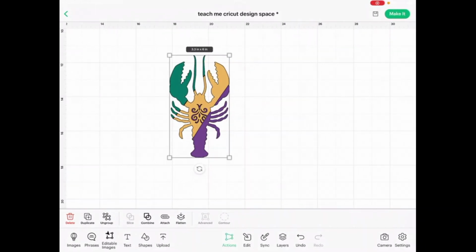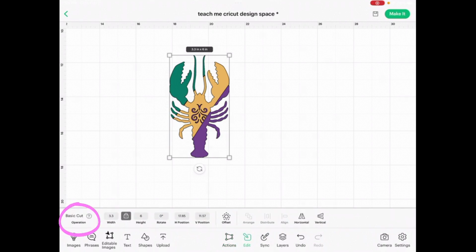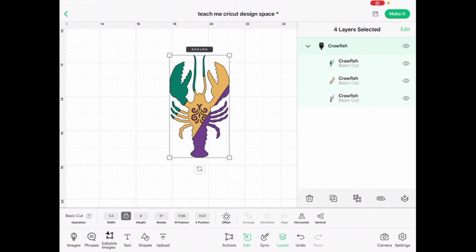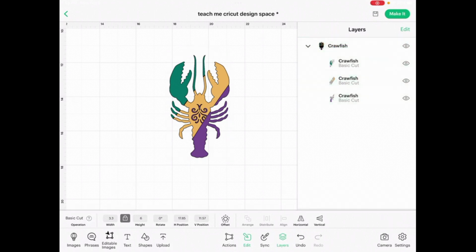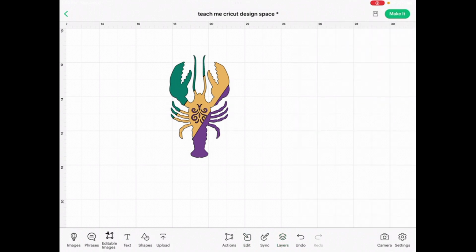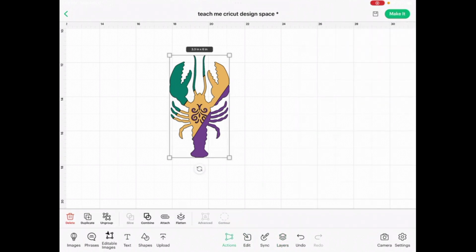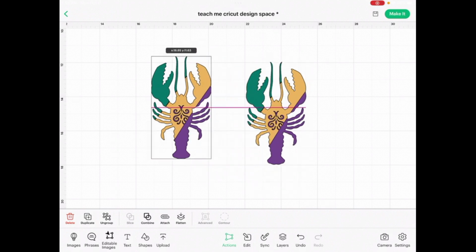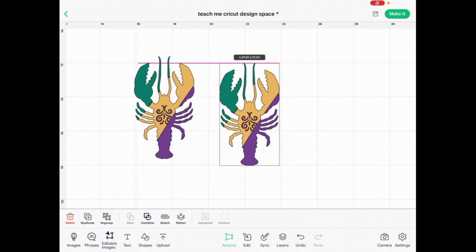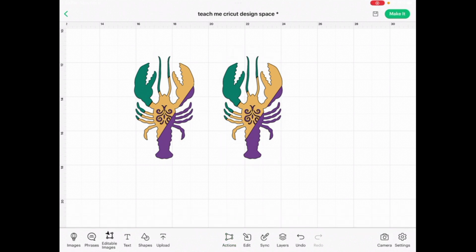This image is a cutting image. I can tell because if I go under the edit, the operation says basic cut. I can also look under layers, and each one of those different layers says basic cut, and you can see each color is on its own layer. Okay, I am going to duplicate this so you can see two things side by side.